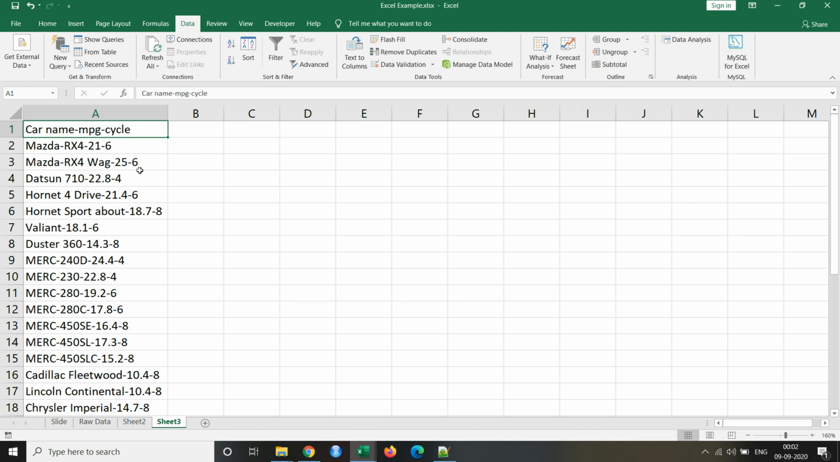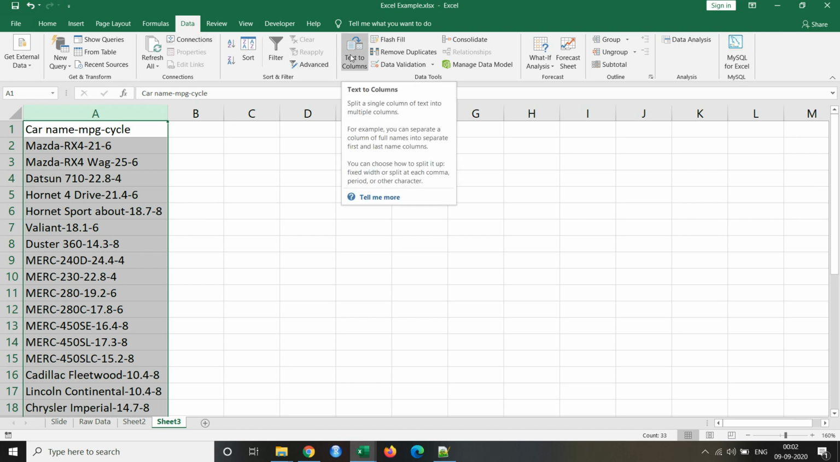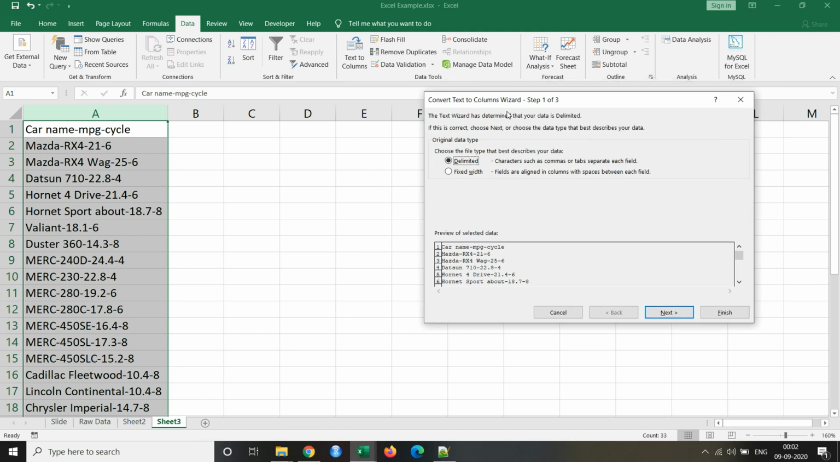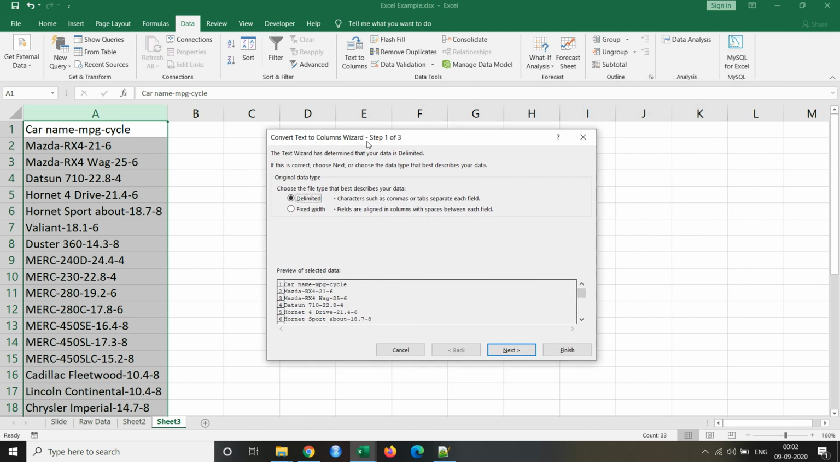In order to segregate that, first we need to select this entire column, right? Then we go to the Data tab, where there is this option, Text to Columns. It splits a single column of text into multiple columns. We'll click on it, and it will give us this pop-up, or wizard, where there are 3 steps, and you need to complete these 3 steps to segregate the columns.